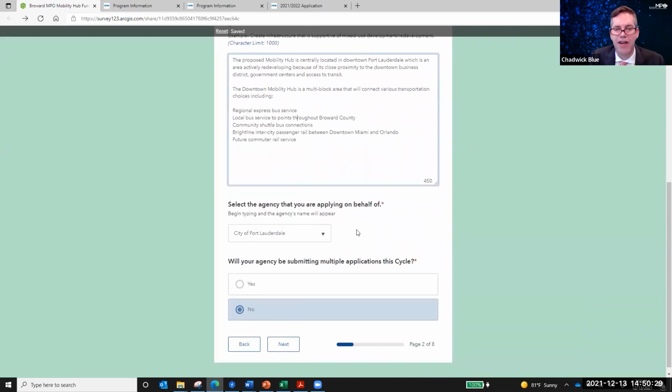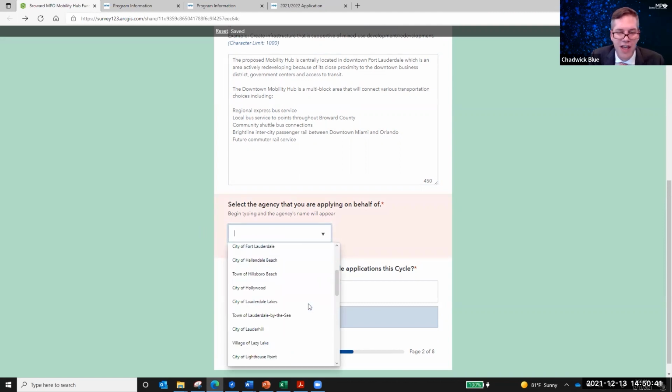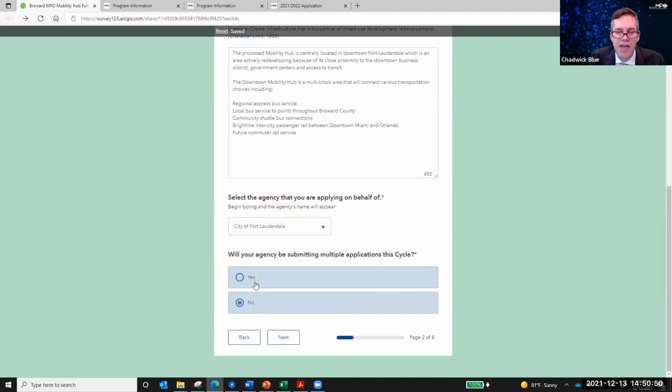Once that's done, you will select the agency that you're applying on behalf of. So I've selected City of Fort Lauderdale, but there's a whole drop down of many different ones. And you'll see down here, you can scroll through and find exactly who you are applying for. So we'll just go back there to City of Fort Lauderdale. This next question just asks, are you applying for multiple applications? Yeah, you're totally allowed to do that.